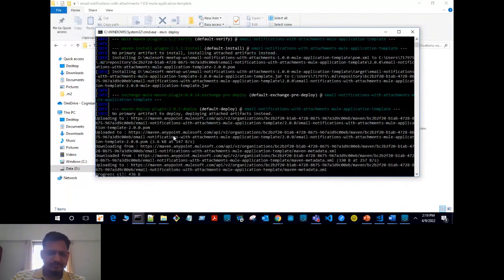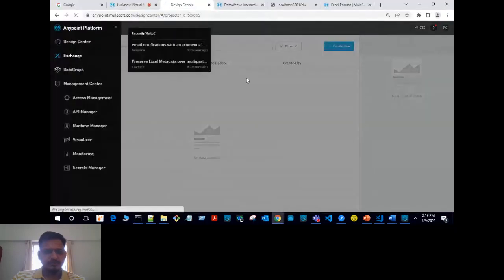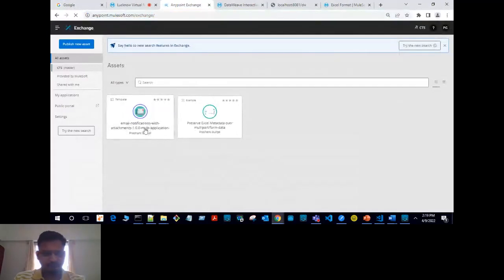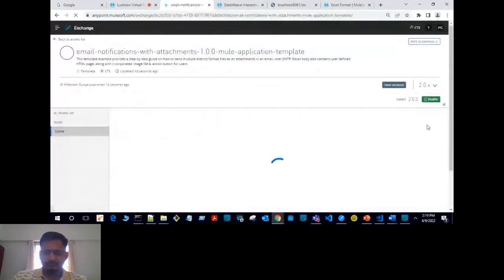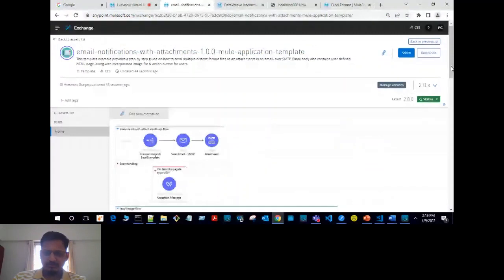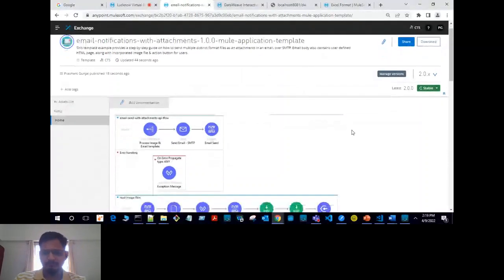All right, so the build is a success. Let's see if it has been properly published to Exchange. So this time we have published version 2.0, and you can see this has now been published. That way we have shown how to publish the example and templates using Anypoint Studio as well as the Maven API. Okay, so I think that's all for today.